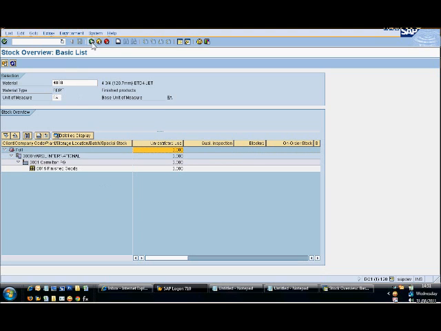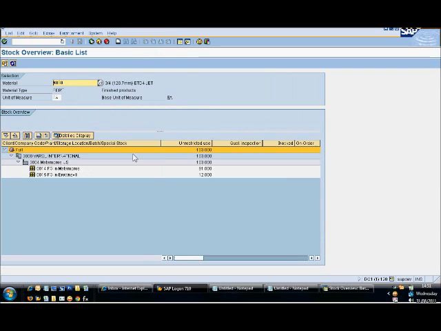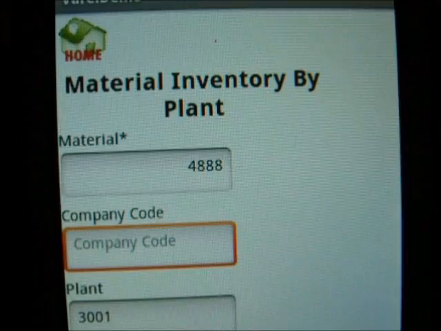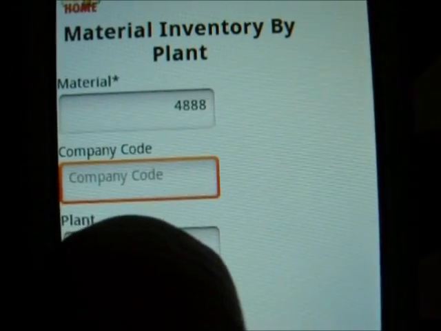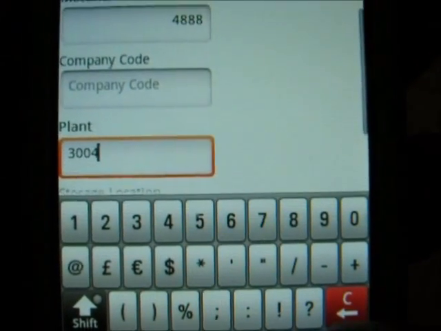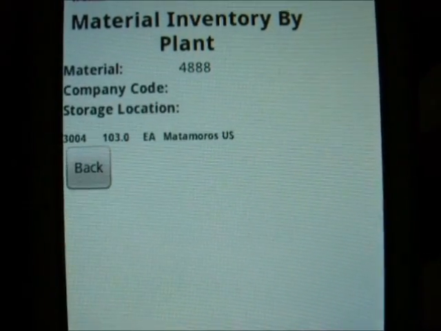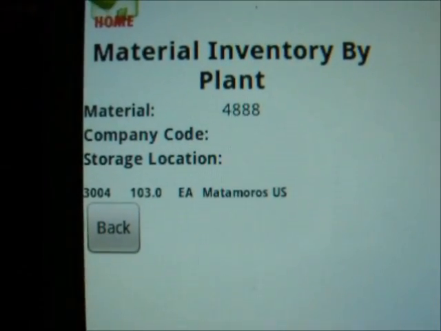What the app is showing is a total of all the stock in all the storage locations for that material, unless we enter the specific storage location in the app. This is for the plant 3004, where we see two different storage locations, 14 and 15, having two different stock figures. Let's see if we enter 3004 here, and if we don't enter the storage location, it should show us a total of both of those storage locations, which is 91 plus 12, 103, and that is what we see here.